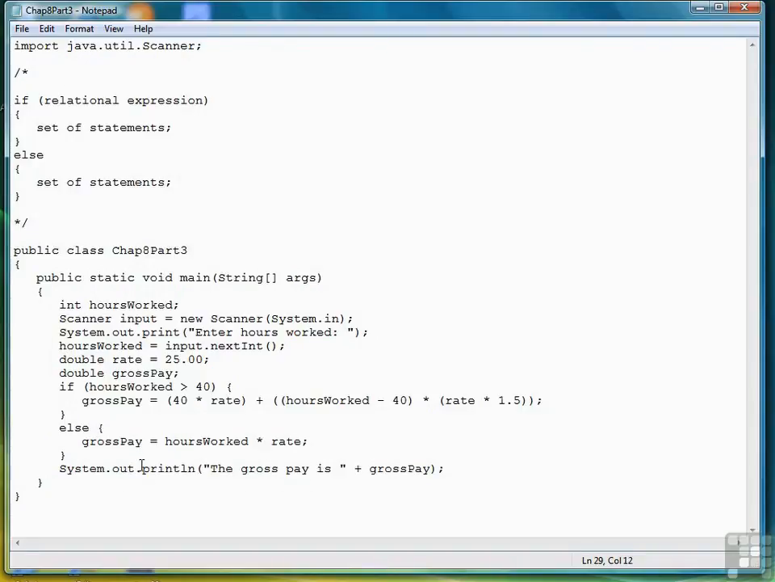So that's a review of the simple if-else statement. And in the next lesson, we're going to look at more complex if-else statements.